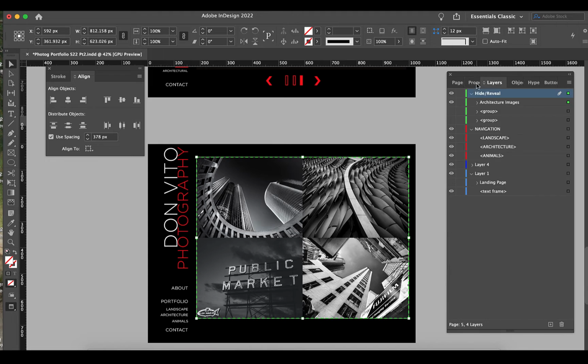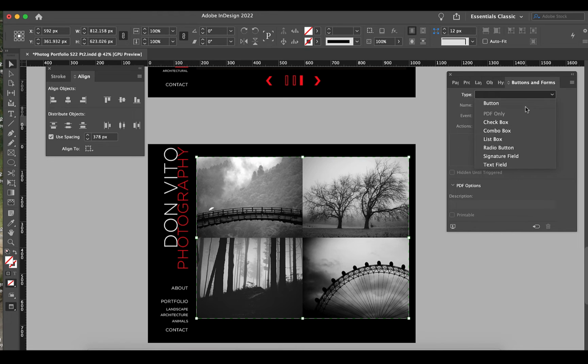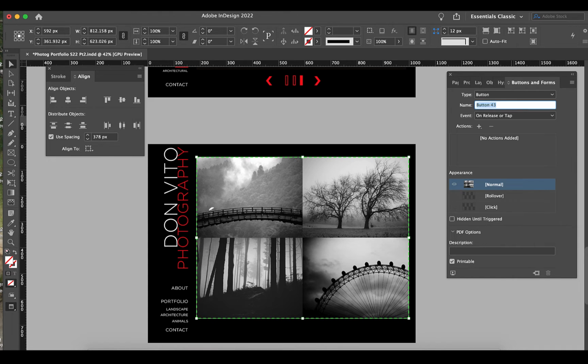So now let's go back to layers, turn that one off, turn on the next one, which is the landscape group. And let's make that into a button and call it landscape images. Remember that. And this one we do want hidden until triggered. Unlike the landing page, we don't want this to show until a button has been clicked on.